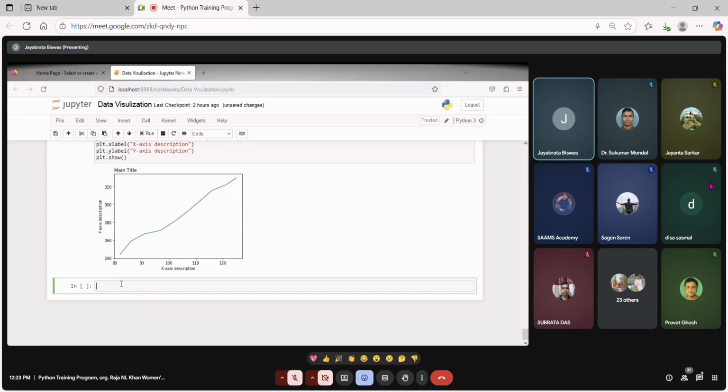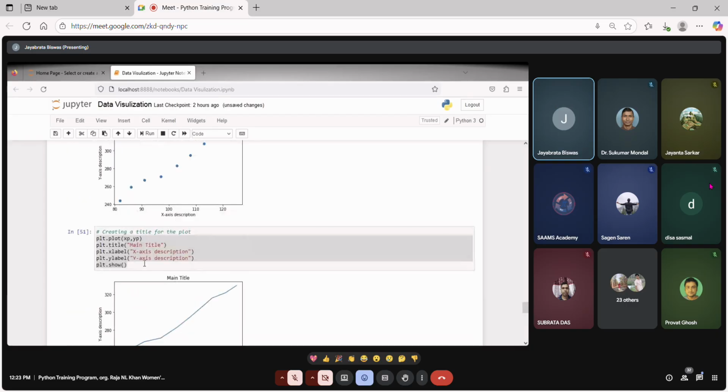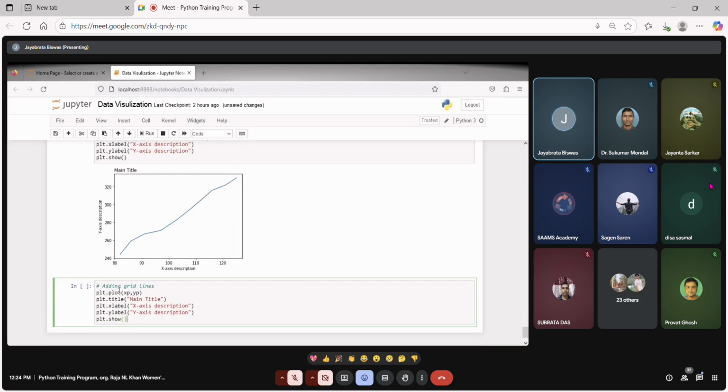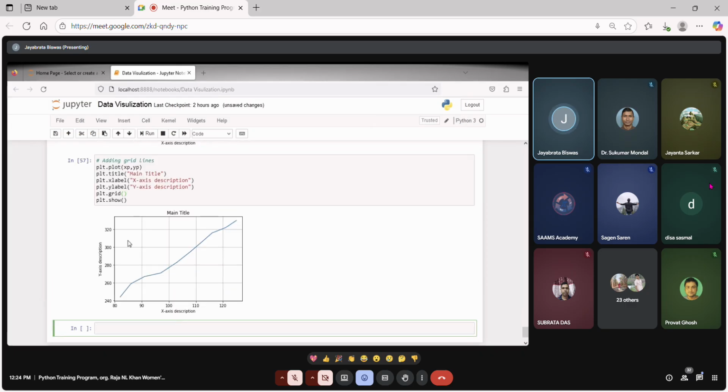Now, adding grid lines. Paste it, and before showing, write plt grid. So you see there are grid lines here. In this way, you can add the grid lines on the plot.